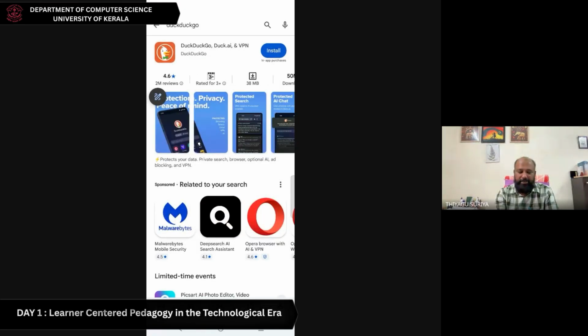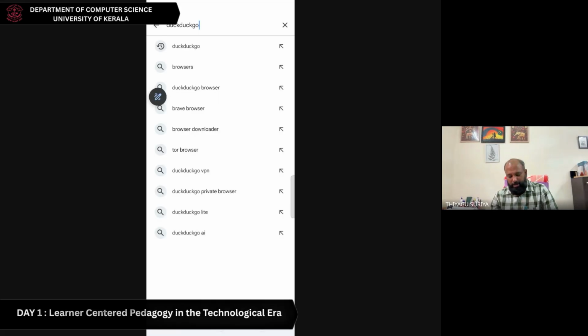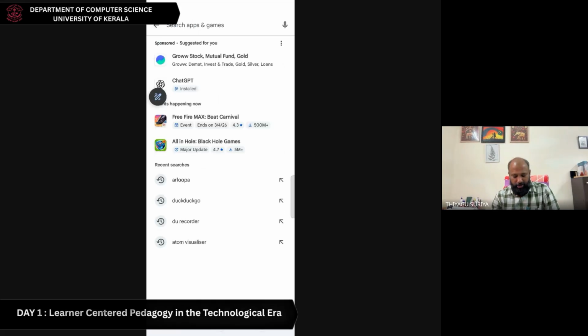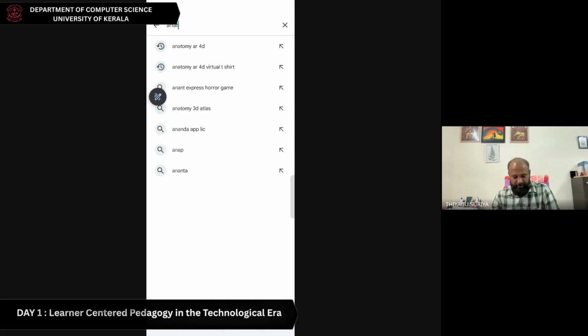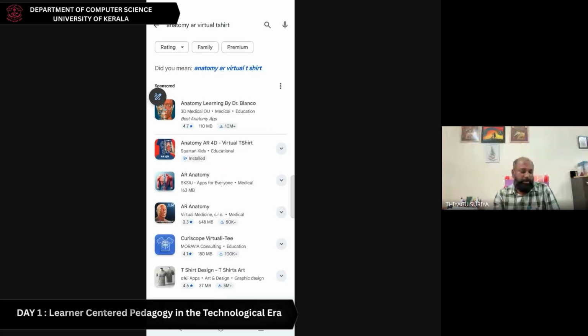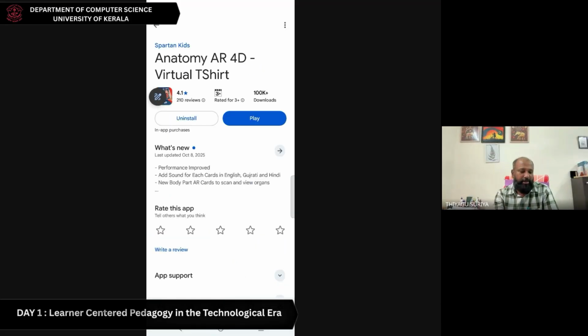And the tool which I'm discussing now is called Anatomy AR virtual t-shirt. You're seeing the second one, no? There is a Spartan Kit. This is a tool I'm using for this demonstration, with a 4.1 rank and 100K downloads. I'm having this card; I already downloaded this card.